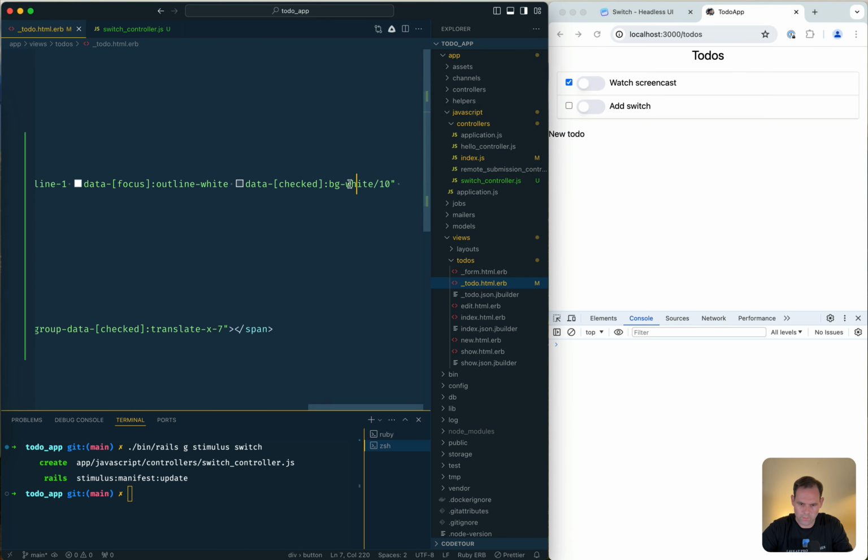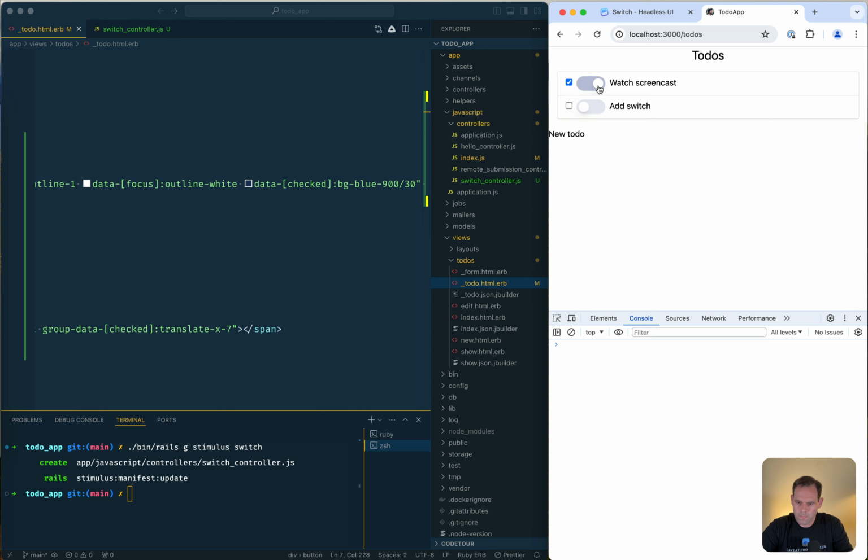It goes away. So let's change this to blue. I want to make it a little darker. Very cool. Okay, so that's the toggle.